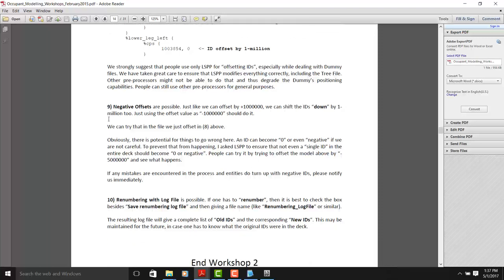Now let's go to negative offsets, number 9. Okay, and this is also very important, negative offsetting, because some of your dummy files might have IDs of 50 million. Some of the refined mesh dummies that I have distributed to the world have IDs over 50 million. And those IDs I did not set. Those IDs were set by people who developed that dummy initially, and they gave it to me. And after that, I went on working with them and tried to perfect many of the things inside before I released it to the world. So they did the initial work and they gave it to me, and I continued from there. But they had already given the IDs from 50 million. There was nothing I could do about that.